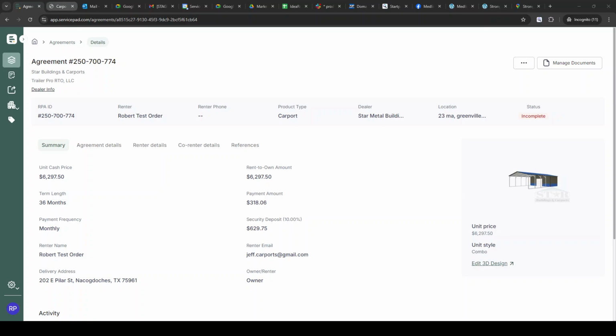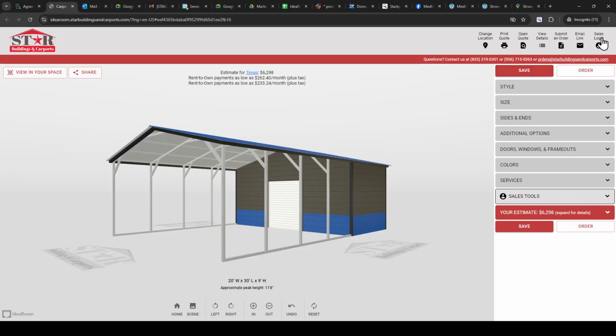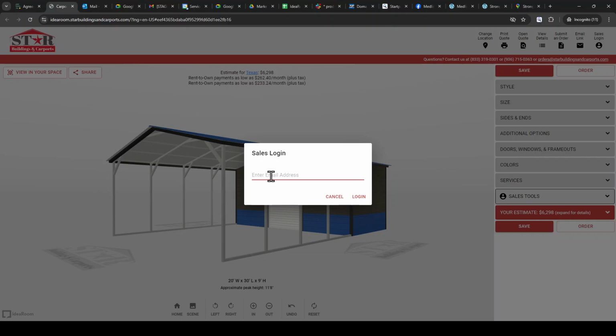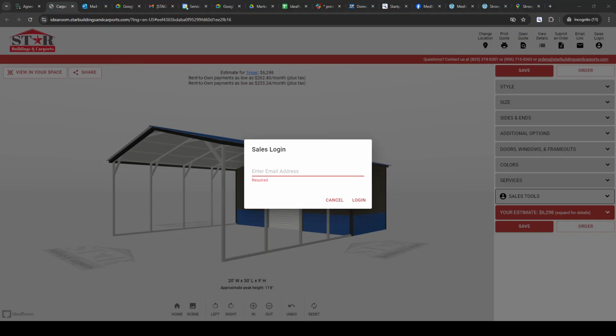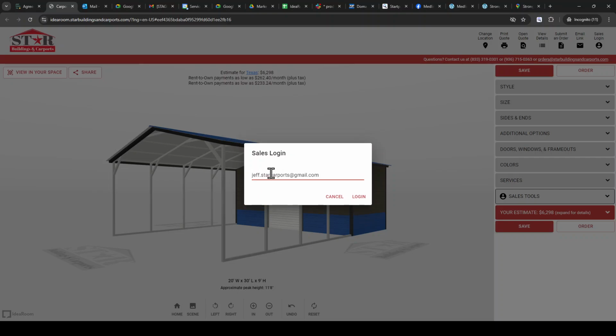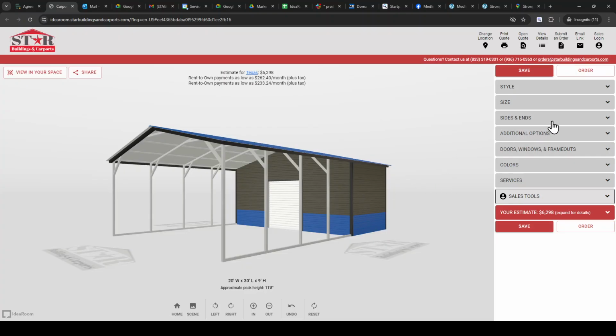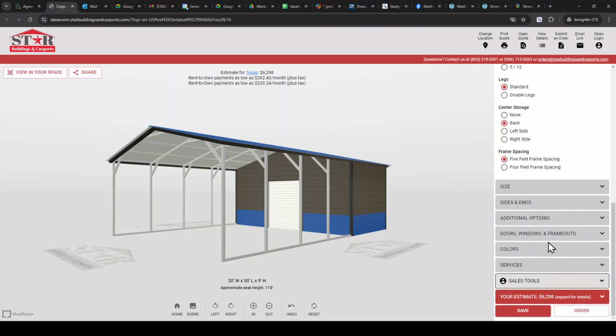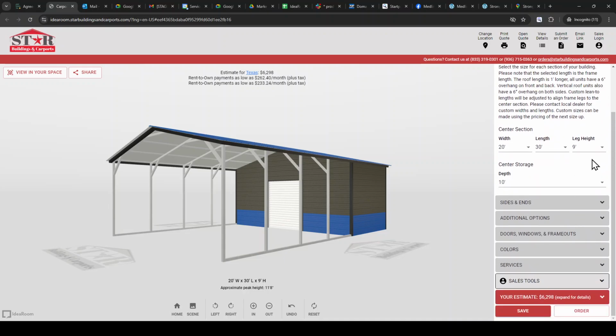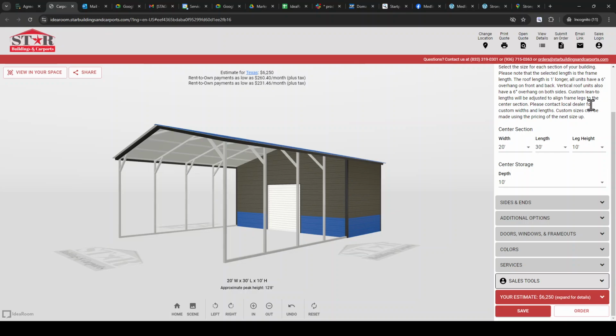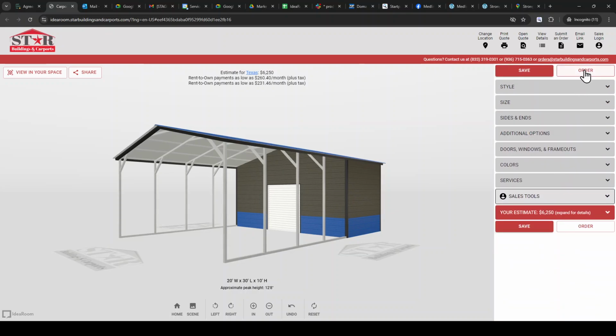In the IdeaRoom configurator, it's important in the upper right-hand corner in the sales login to log in using the email address that you logged in with to create the order to begin with. Make any modifications you need here to the size, color, or any sales tools items. Click the order button.